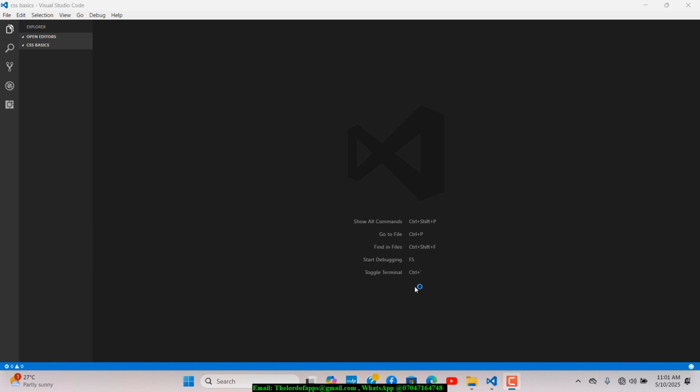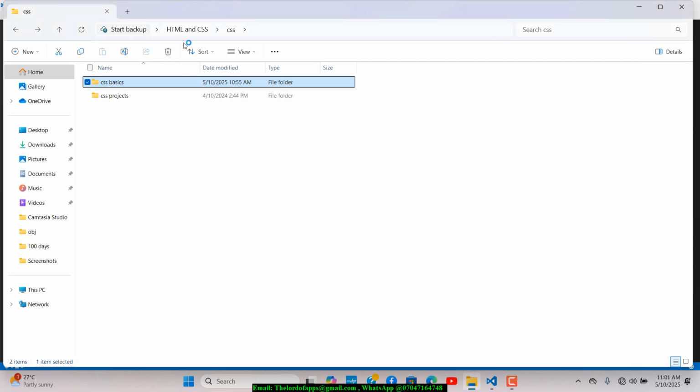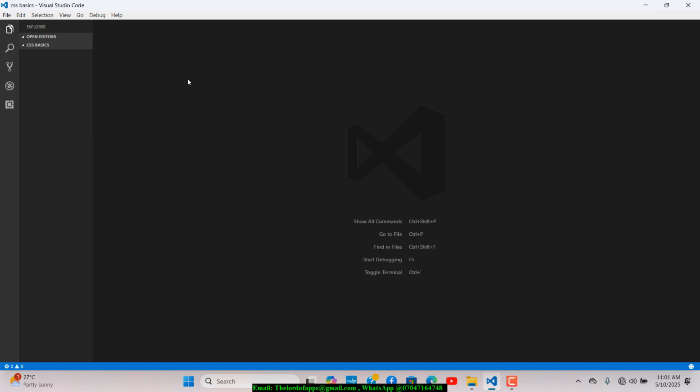What I want us to do right now: I have a folder created right here called CSS basics. I have a folder called HTML and CSS, and another folder inside it called CSS. Inside the CSS folder, I have CSS basics, and that is what is open on this page.